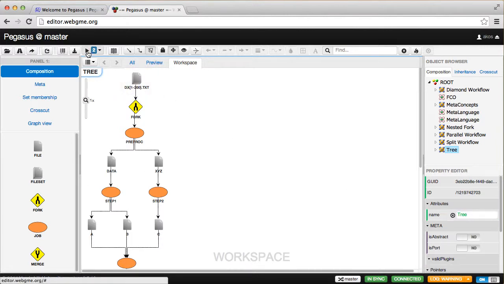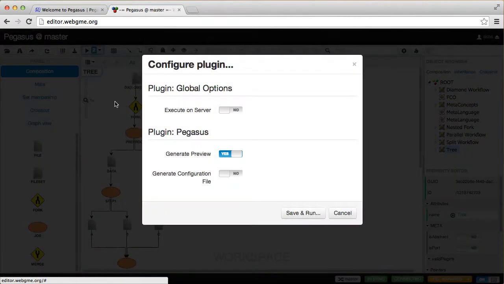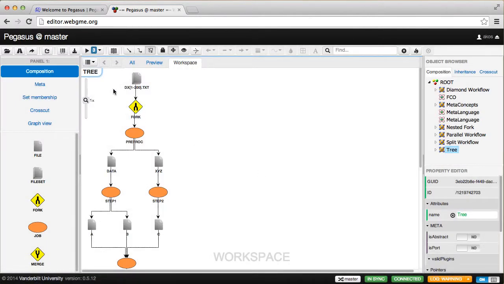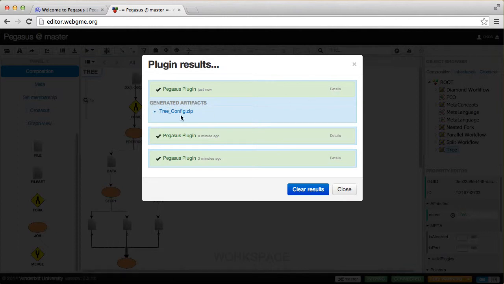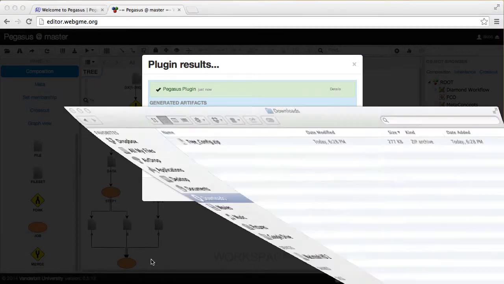And now we're going to run this code again, but this time we are not going to generate a preview. Instead, we are going to generate the XML file. So let's run this. It's already done. So now we can say show the results. The top one is the most recent one for the large. So we can download this treeconfig.zip file from the server. That just went off the screen, but let me quickly open it.